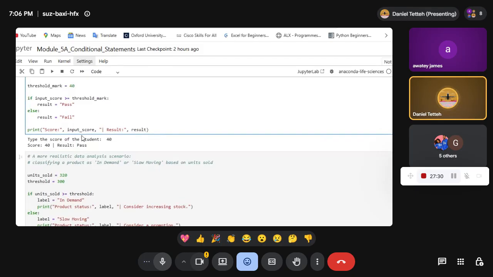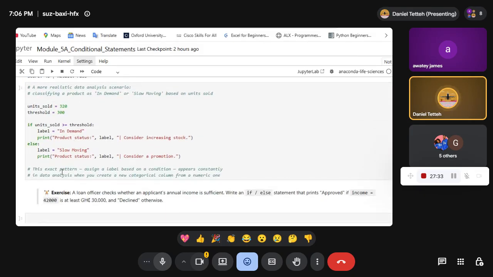All right, so let's make progress. We are moving on to another example. Here we have units sold equals 320 and a threshold equals 300. Now we are looking for a condition: if this units sold is greater than the threshold that we are supposed to sell per day. Provided this is a company that makes daily sales on different products, this is the sales for one product. And maybe we have a column.